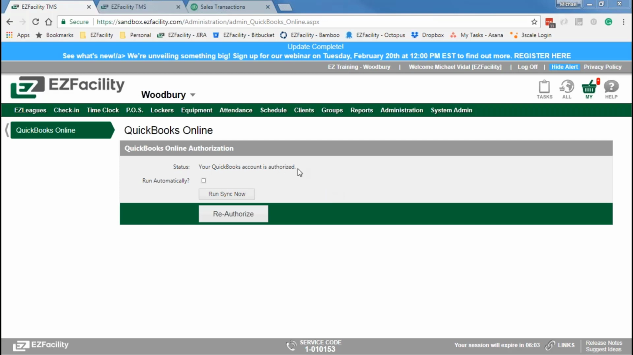You'll see the status of that authorization and whether or not your account has been authorized. Then you have an option below that to run the sync automatically. By checking this box, by default, it will run the sync daily, very early in the morning every day. Or you can go with the Run Sync Now button. Automatically needs to be unchecked in order to run the sync manually. But this can be at your leisure. Whenever you decide you'd like to run the sync, you have that option to do so manually if you're not running it automatically.